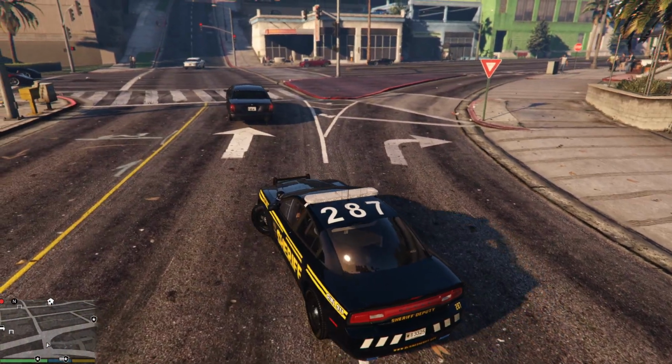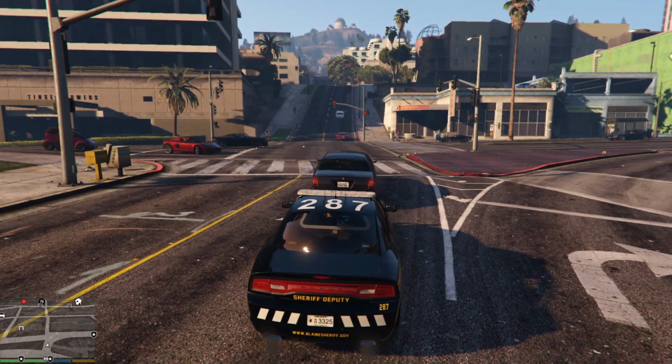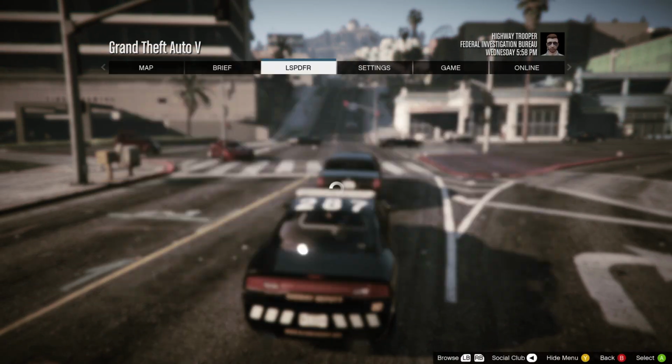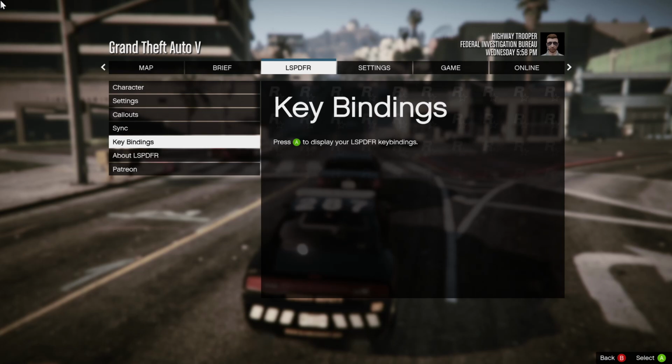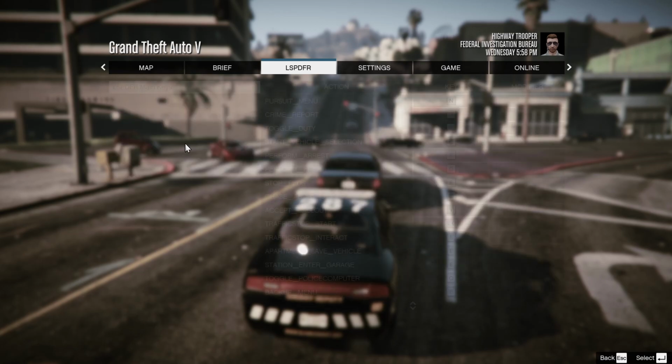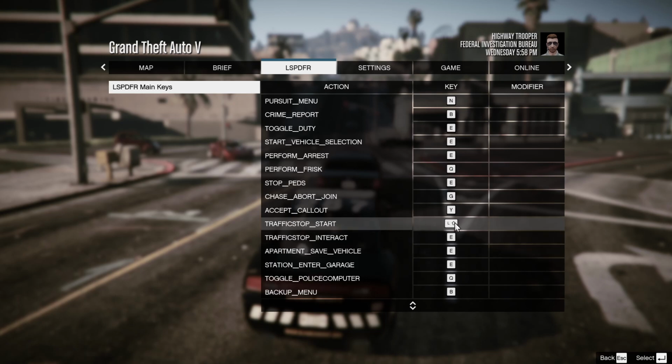So what we're going to do is, all you guys want to do is hit A on your controller. If you want to change your key bindings like me, go to your LSPDFR key bindings. And then for those of you on controller, change the traffic stop start from A to D-pad up by simply clicking on it and clicking on the key that you want to change. And for those of you on keyboard, you can keep it the same. If you want to check your key bindings on keyboard, traffic stop start is going to be left shift.